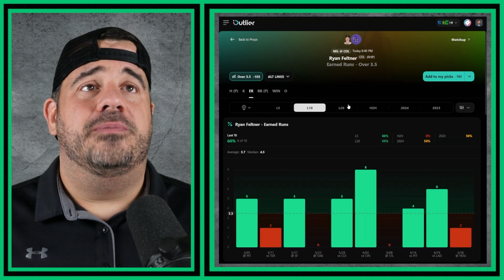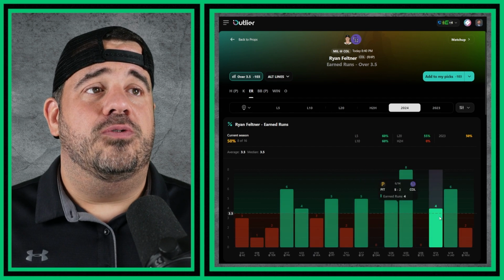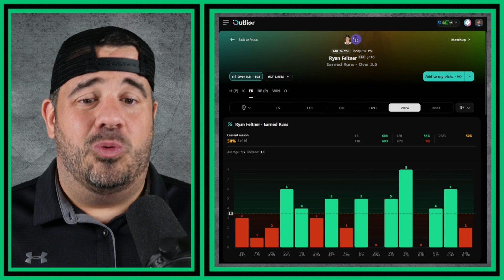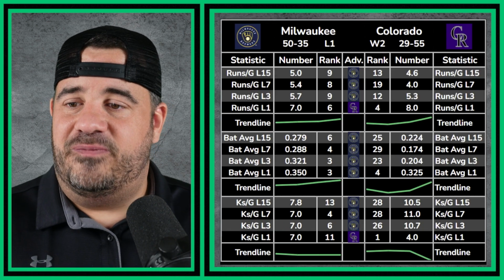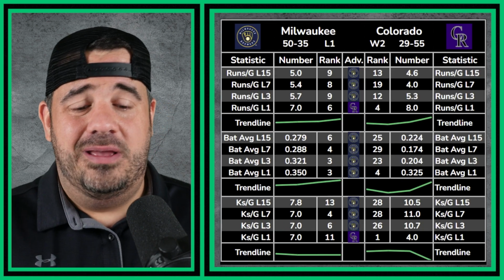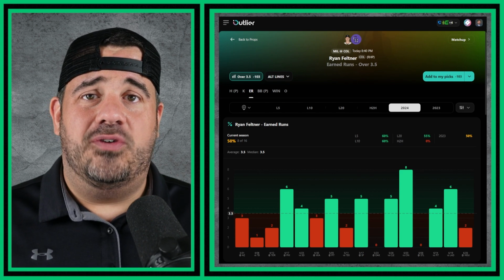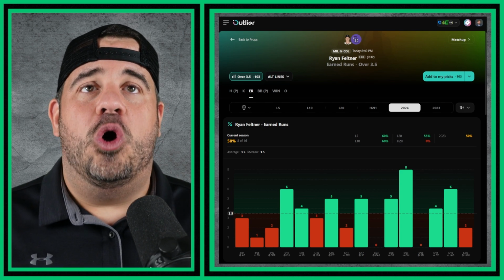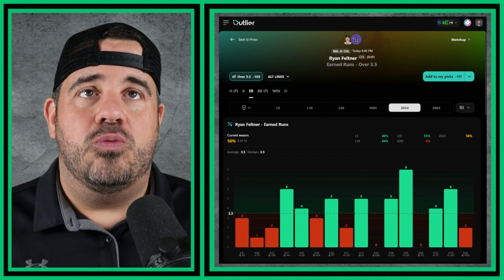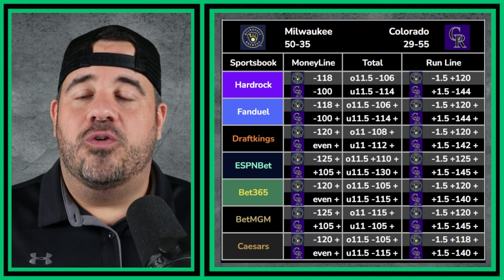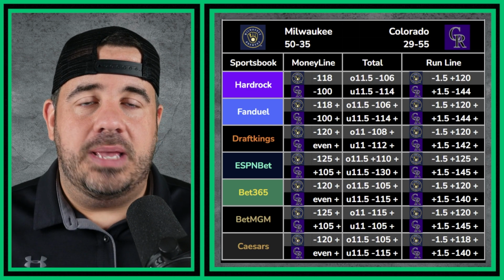Now for Feltner, his 2024 earned runs, you can see what he's given up. His number's at 3.5, and he's facing Milwaukee. Yeah, Milwaukee is 5.7 runs. They're batting .321, and your number is 3.5 in an 11.5 total game. Yeah, I'm taking the over on that. So over 3.5 Feltner earned runs, and we are going to take the over 11 total in the game and move on to the next game.